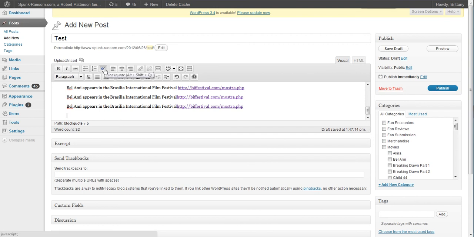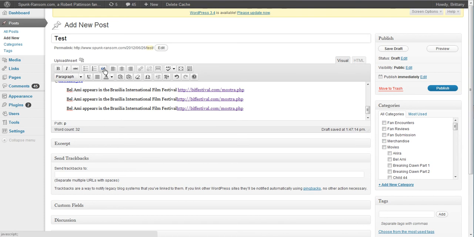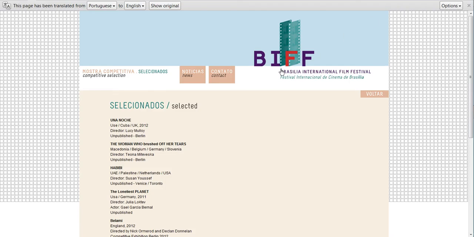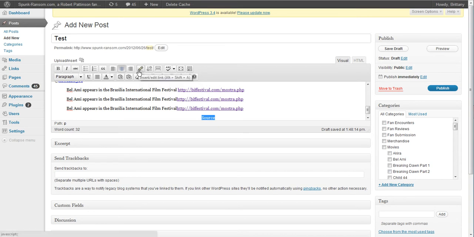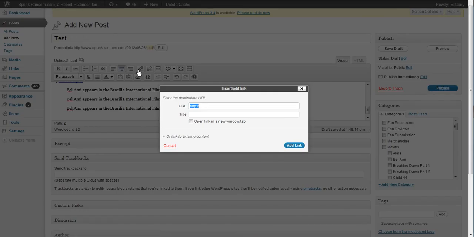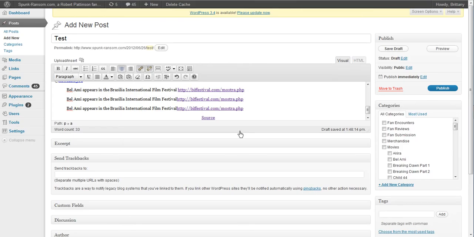We want to enter down a line, take off the block quote. Source should always be centered, so we're going to click the align center. We're going to type in source. We're going to highlight it. I'm going to go back to this website and copy the URL. I'm going to click this, and we're going to paste that in like that.